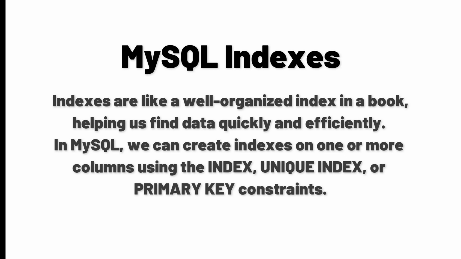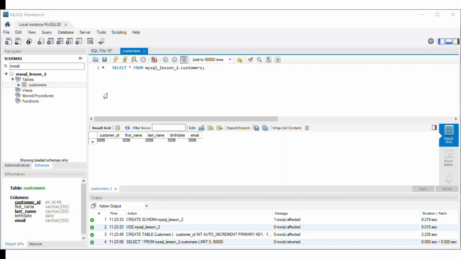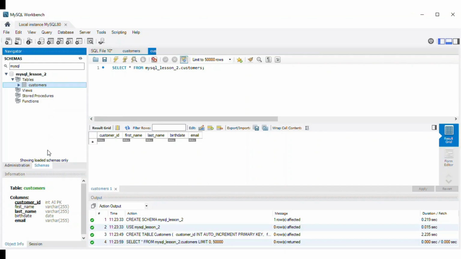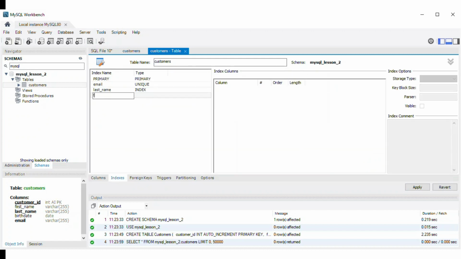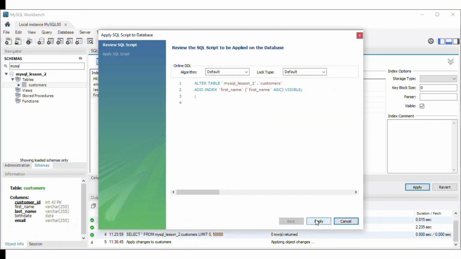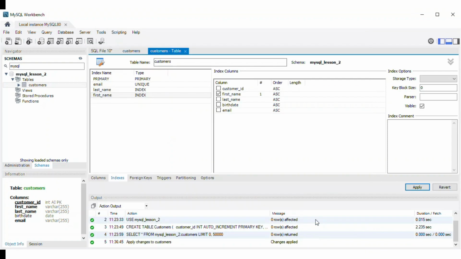Indexes are like a well-organized index in a book, helping us find data quickly and efficiently. In MySQL, we can create indexes on one or more columns using the INDEX, UNIQUE INDEX, or PRIMARY KEY constraints. For our customers table, let's create an index on the last name column to speed up searches based on the customer's last names. With this index in place, searching for customers by their last name will be much faster.